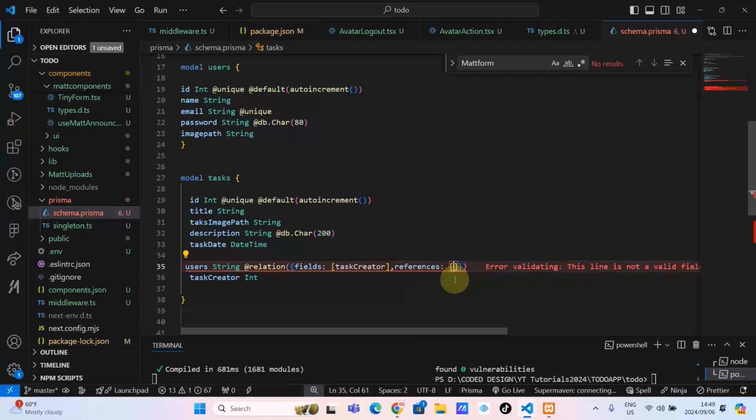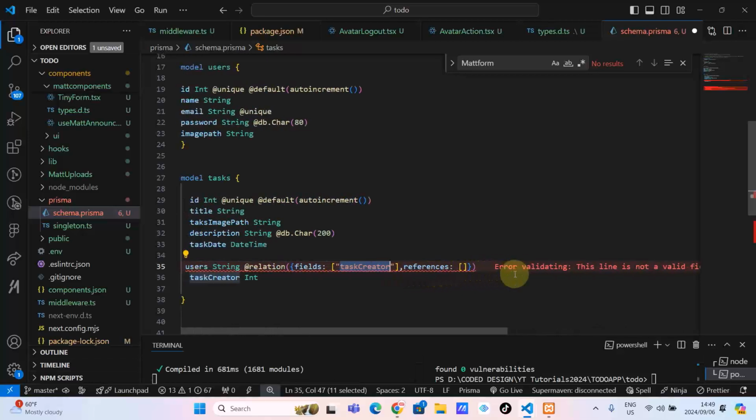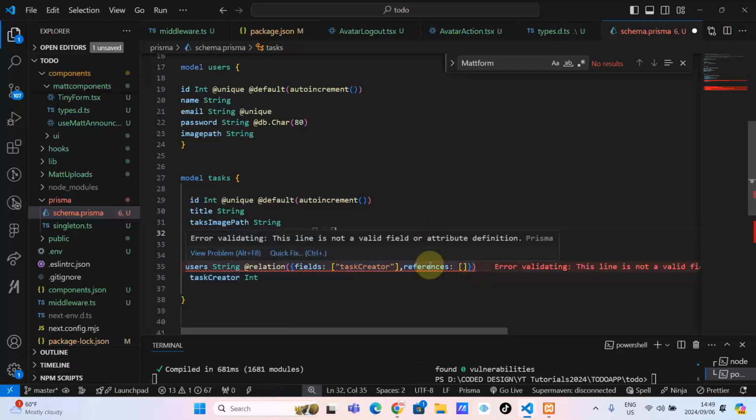Okay, references. Do we have to put a string in here, or is it me? Let's see. I think so. Let's see. Error validation. This line is not a valid attribute. It's fine. We will see what we can do. Okay, let's see what type of this is. Error validation. Let's see. Okay, cool. Let's continue, guys. Okay, we will fix these errors now.